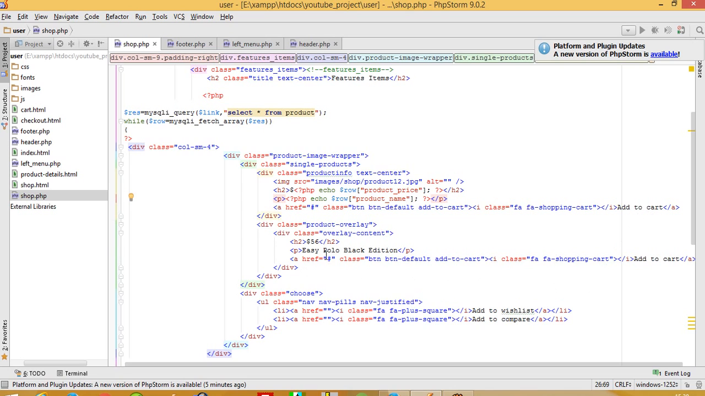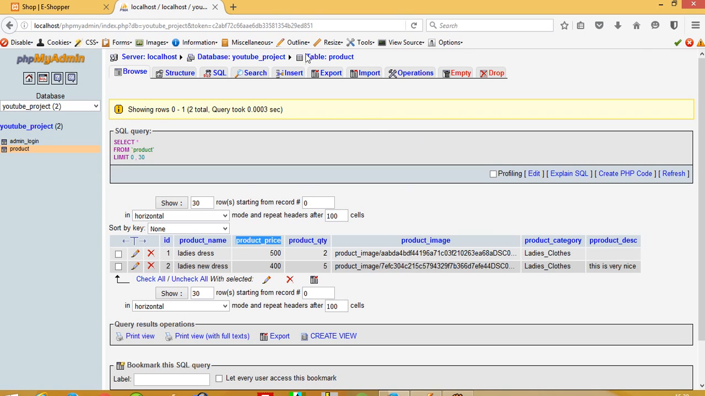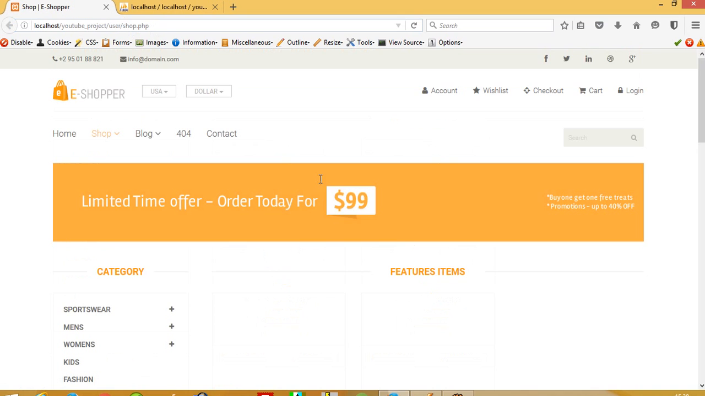Add to cart is the same. Here again copy and paste. Again this, copy and paste. Now where is the image? This is the image path. So here we have to pass our table column. Table column is product_image, and the product image folder is in the admin folder. So we have to give it like this, and we also have to check image height and width.